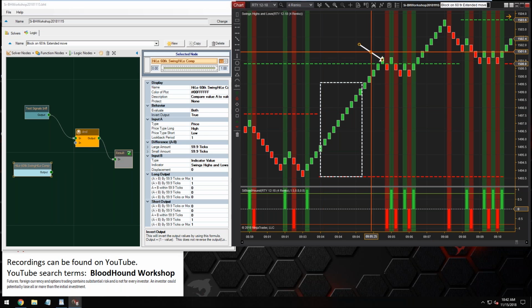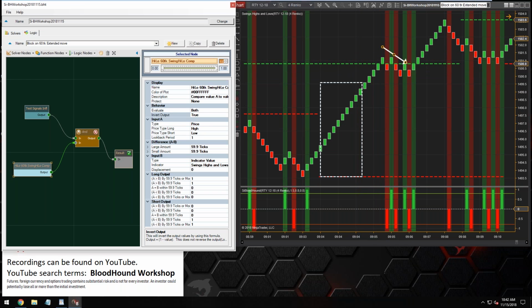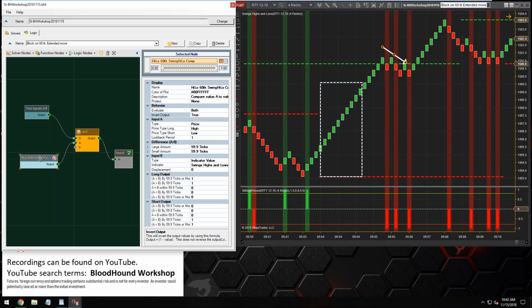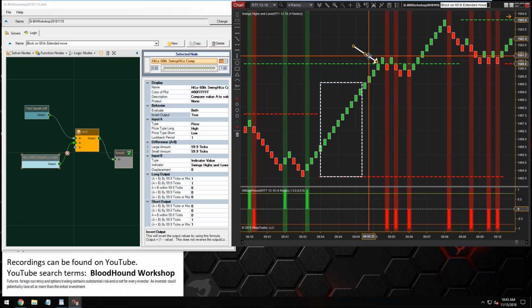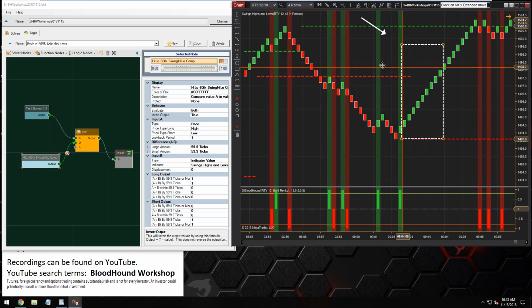All right, so this is our test signals here. We have a bunch of signals on this overextended run. Now if we connect our comparison solver in, let's see here. Yeah, so long signals are blocked, but the short signals can still get through. Let's take a look over here.